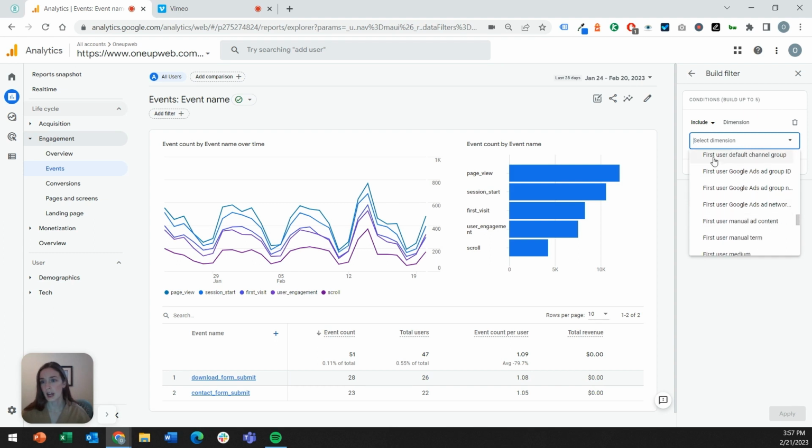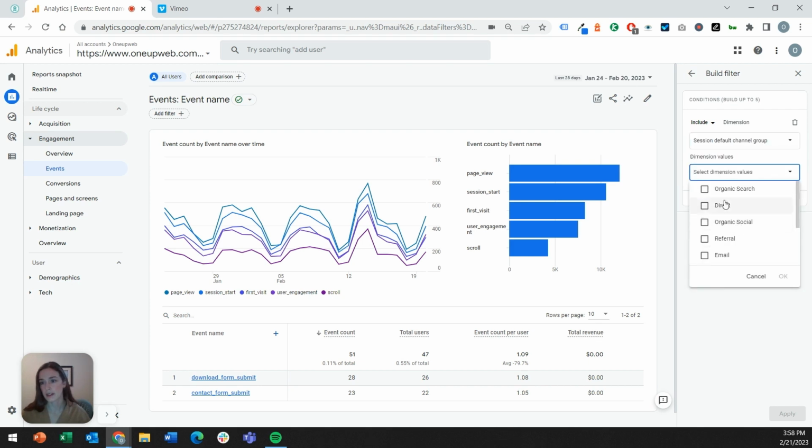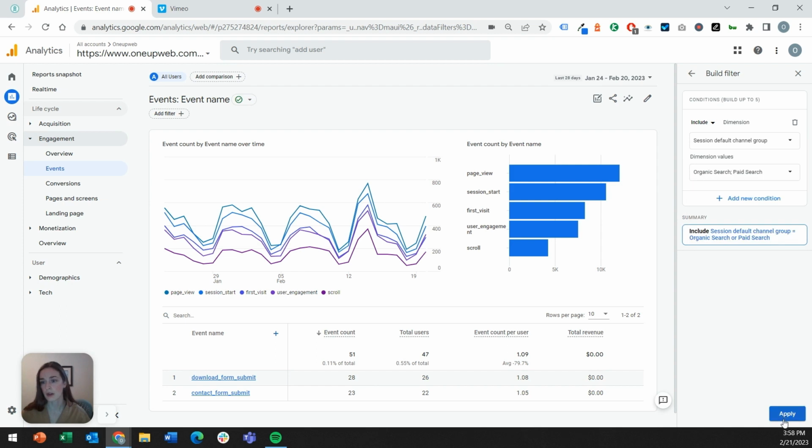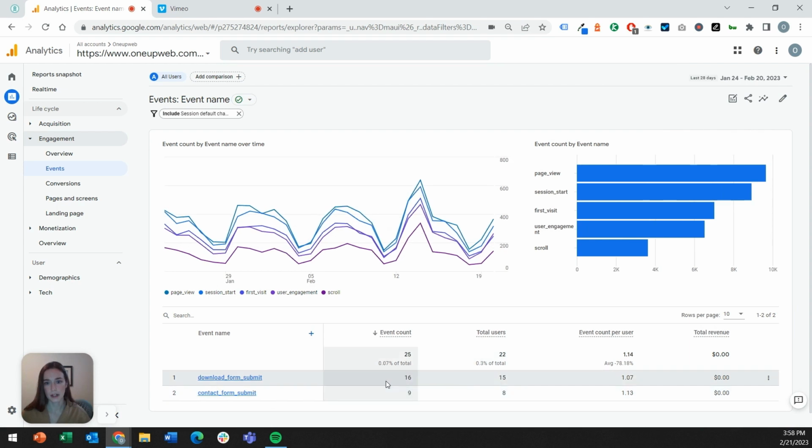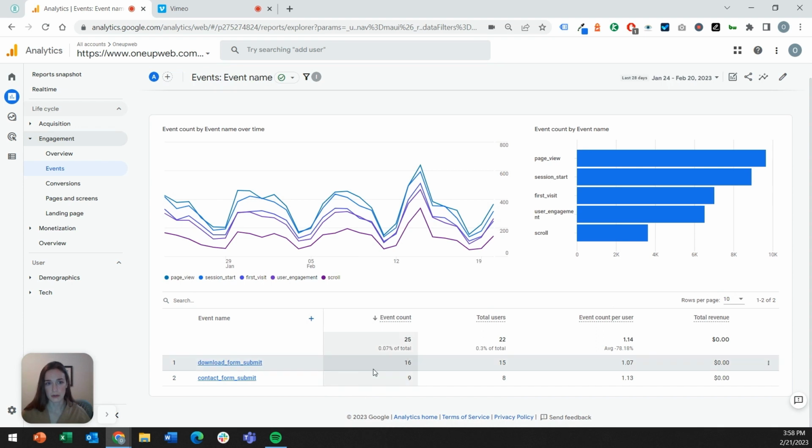So I'm just going to do an example here where we will filter this by the session default channel group. And we could select as many or as few of these as we want. I'm going to choose organic search and paid search and click OK. And then you have to click apply down in the corner. All right, and now we are seeing a filtered view of these events.